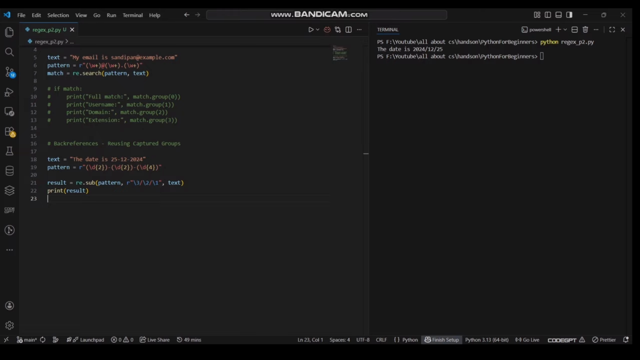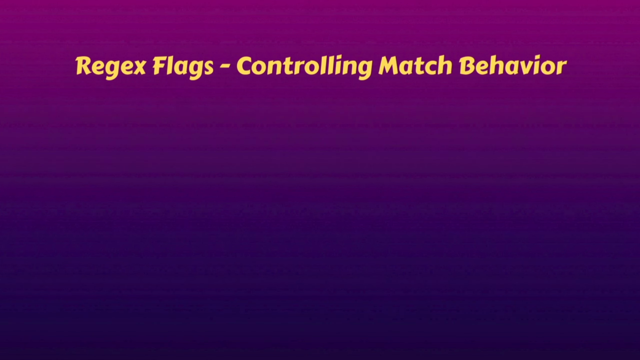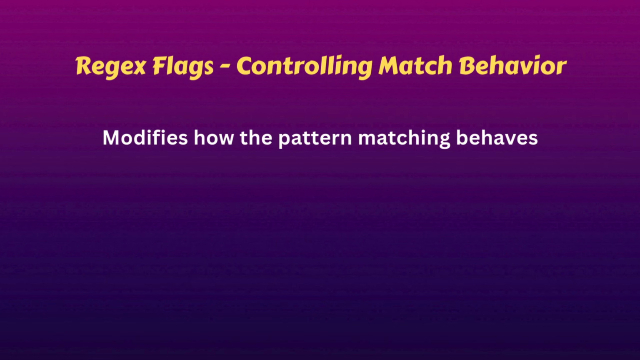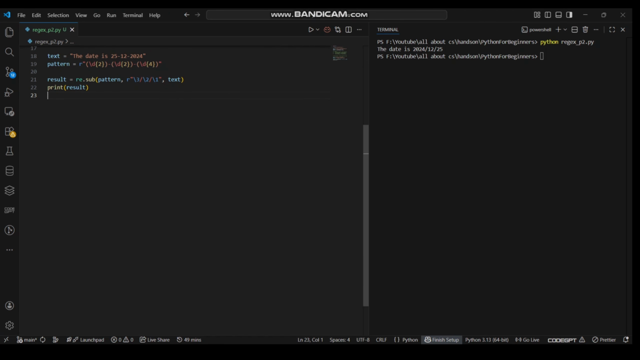So let's take a breath and appreciate yourself because we are heading towards the end of this really complex yet super interesting topic. Let's continue and learn about regex flags. Regex flags modify how the pattern matching behaves. Let me show you with the most useful one.